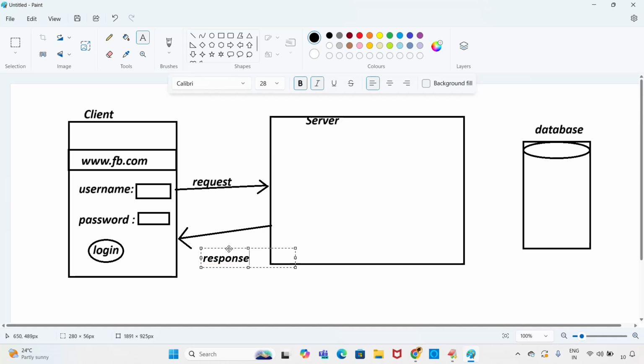Yeah, that is called the client. That is a client responsibility. The client is always sending the request to the server and taking the response from the server, right? That is called the client, guys. I hope you understood the client, right? Good. So what is the server here?